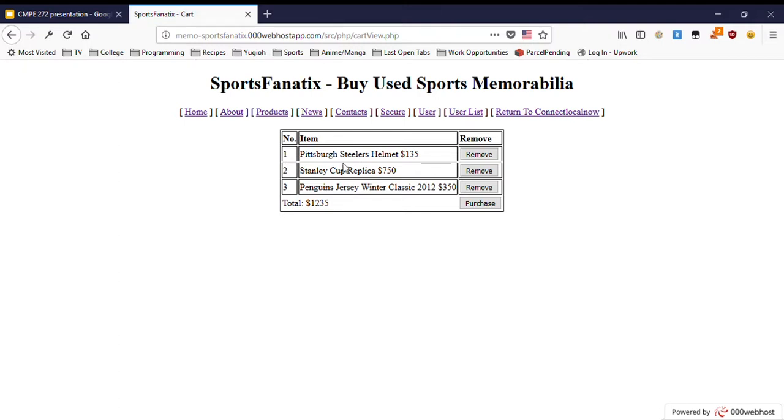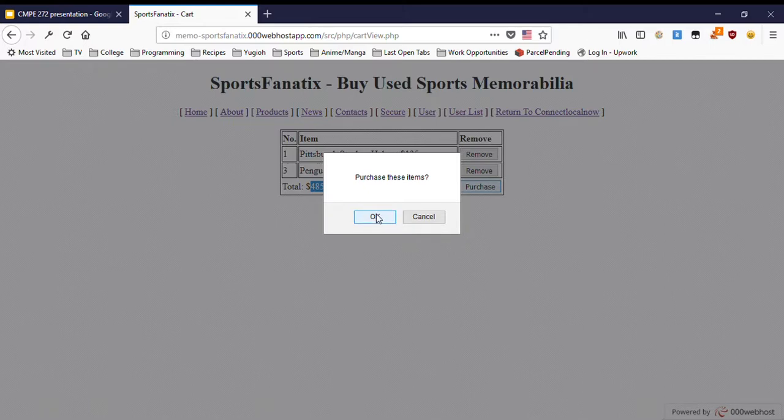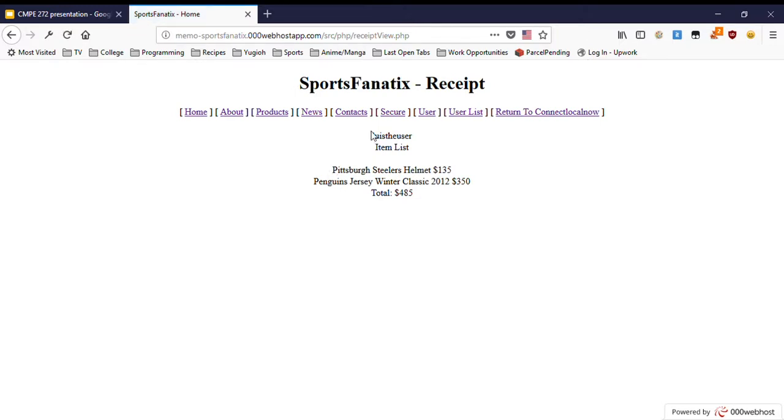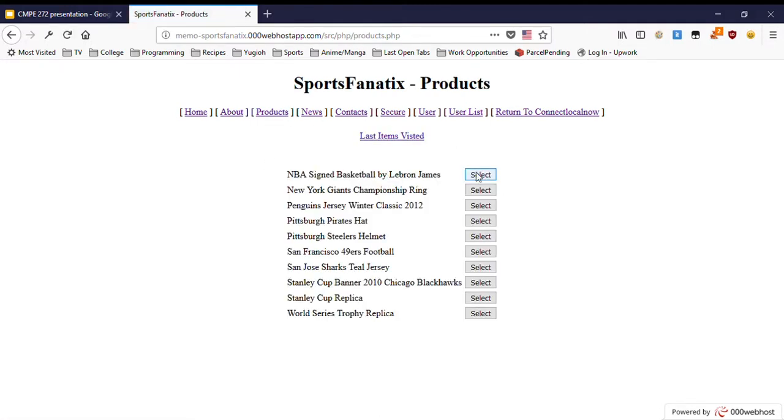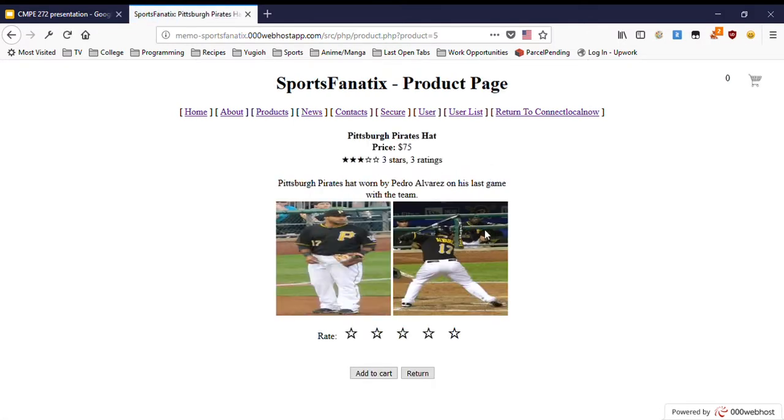So I can click on this cart image, so I can see my cart items. Here are my cart items. Let's say I don't want one of the items. I don't really care about the Stanley Cup replica, so I remove it. I can remove it, and it'll tell me the price. You can check that out. And then I want to purchase these items, so it doesn't really purchase them. It just prints out a receipt, and it removes items from the cart. So here's my receipt. So this is my username, then the item list with all these values. If I go back to products, and I go to one of these products, so let's go back to Pirate's hat, then you'll see that I have nothing in the cart.